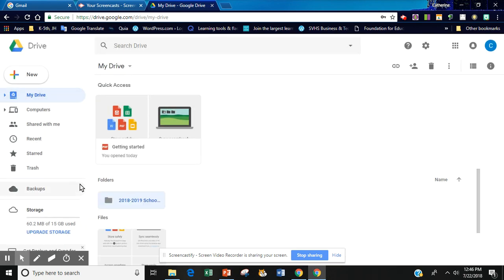And if we go down to our folder section, we're going to see we now have an actual folder called 2018-2019 school year. And we also have a section for files. Files are individual documents. Folders are where you keep all your information. You keep it there, so it's very organized for you.